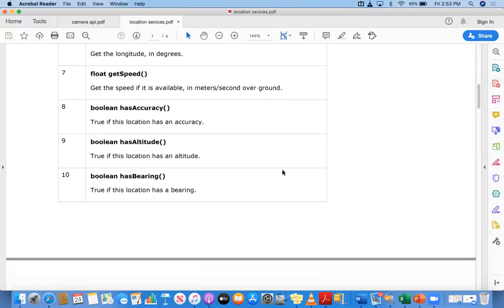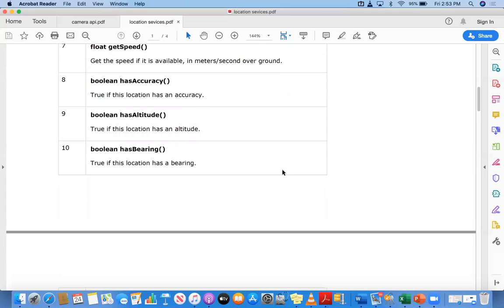The 10th method is boolean hasBearing. That means if I'm standing or if I'm on movement on a particular location, if there is a proper direction, then it returns me true value. Sometimes it happens we are not at a particular direction, it may even be a neutral one. In that case, it will be returning a false value.